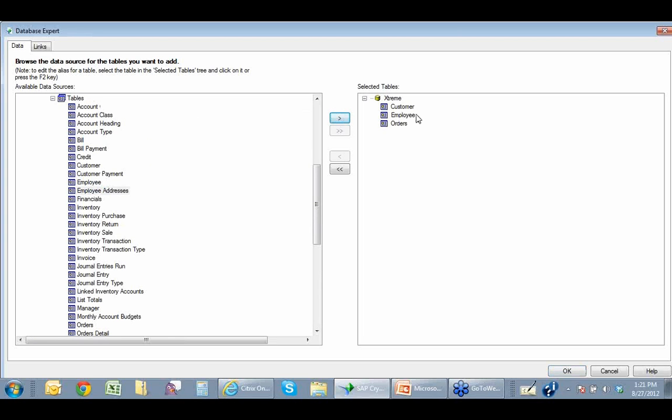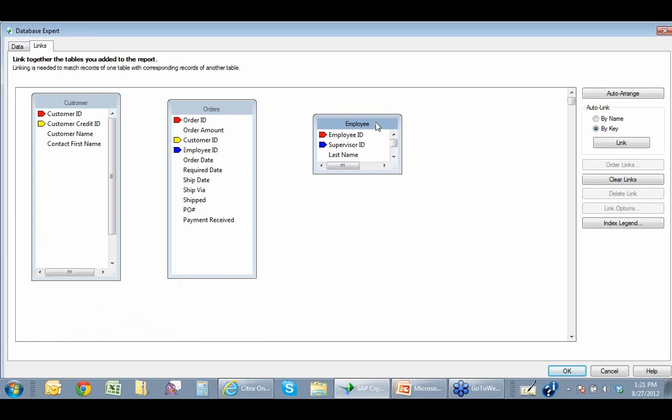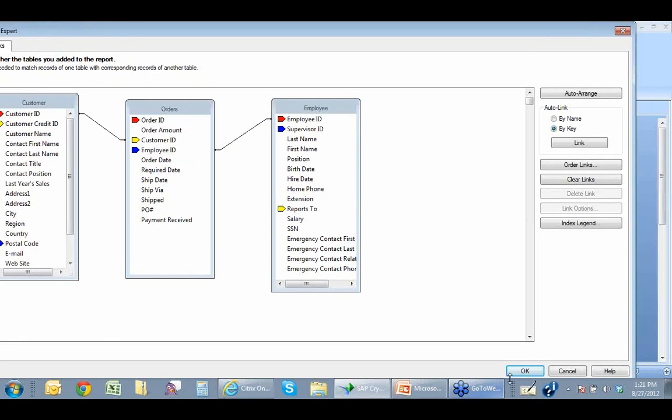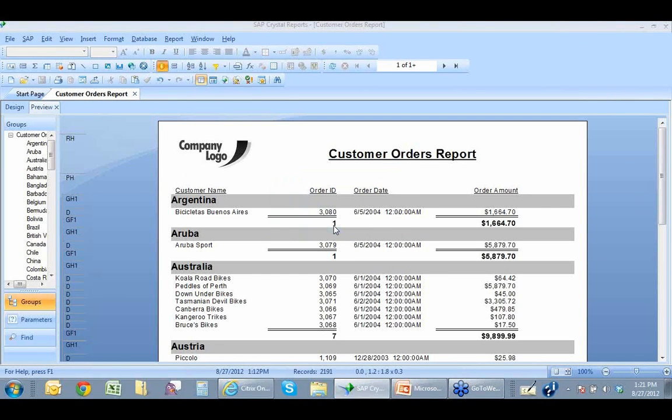So I can move it over here, and then again, I need to join my table. If I go to links, and I bring this table in here, you can see the third index here is the first index in this table. So to join these tables, I will just drag and drop right here, and then they're joined. It says, do you want to refresh report data? I'm going to click OK. Okay, perfect. So now I still have 2,191 records.